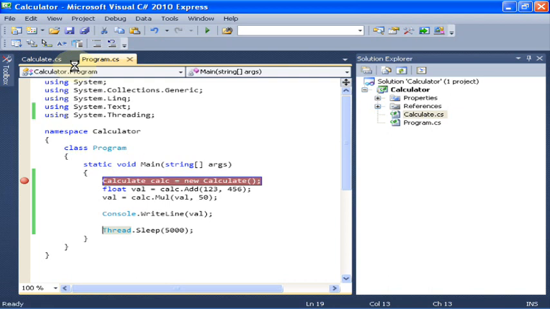Okay, the second thing that I would like to show you is bookmarks. We will start with the bookmarks. First we will remove the breakpoint from here. To do this, we just press F9. Bookmarks allow you to navigate from one place to another.